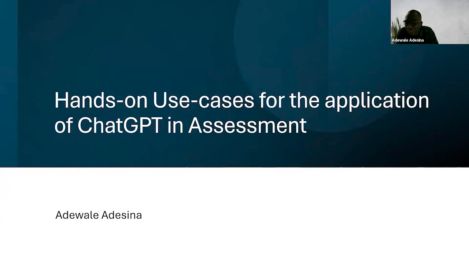So down the years, several efforts have been made to try and see how to reduce the workload of assessments, and also to see that we develop better quality assessment items. Progress has been made, but with the advent of AI, ChatGPT, and the likes, again, we are seeing new ways that assessment can be transformed.